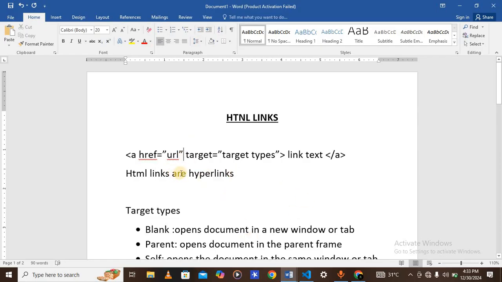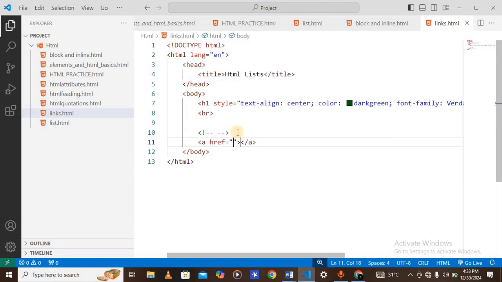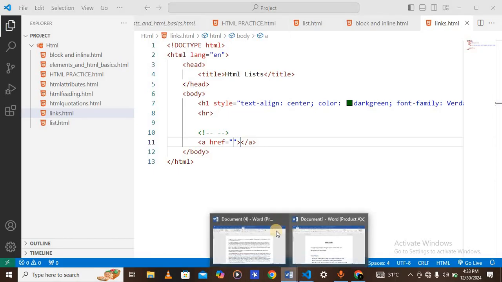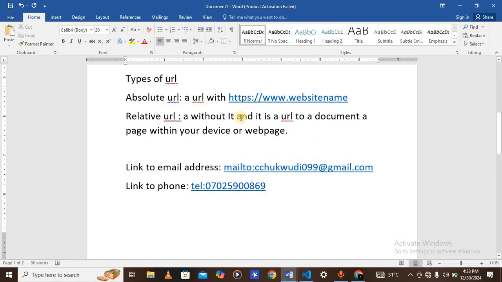So HTML links are hyperlinks. We're doing a little bit of practical now. I'm starting with an A tag. As you can see, the href is there. Basically we have two types of links. The first one is the absolute link. Absolute links are those that have this HTTPS, that take you to another web page on the web.